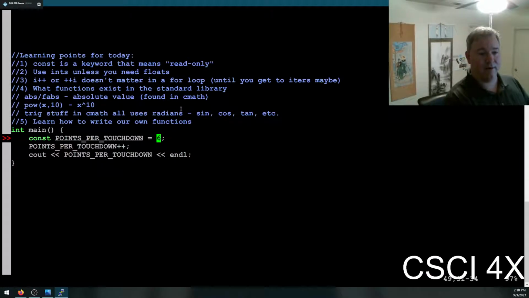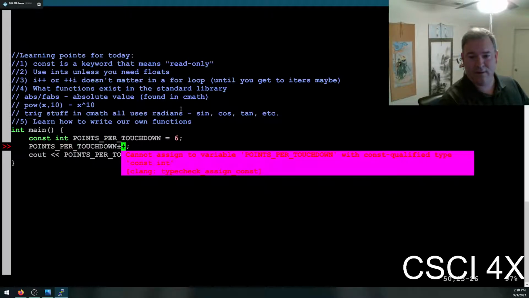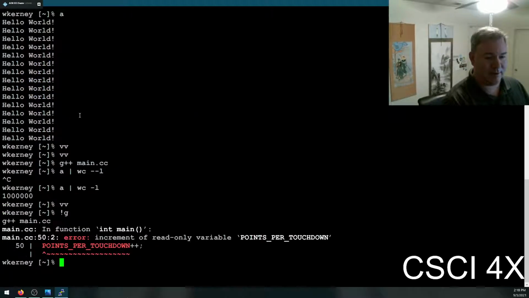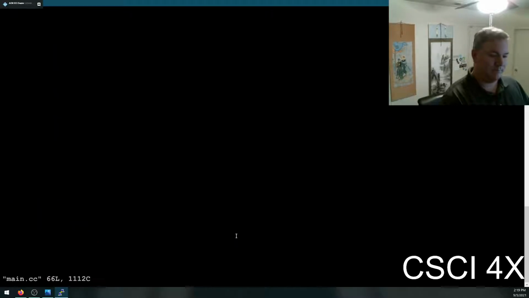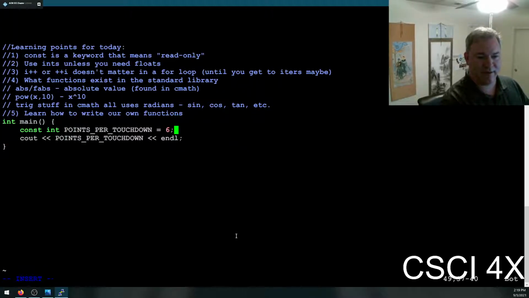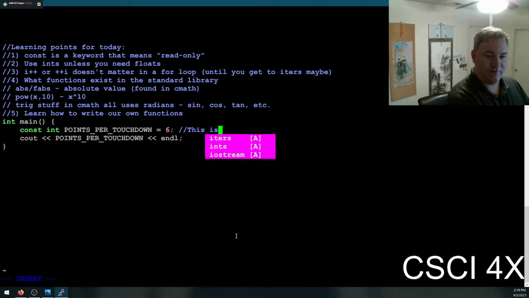The compiler will come in here and you have to say const points per touchdown, and then the compiler's like, nope, can't do that. You cannot increase the value points per touchdown. It is const qualified. Const qualified means you have made a const. If you try compiling it here, G++ says increment of read-only variable. Can't do it. Not allowed. Okay. The only place where you can set a const variable is when you make it.